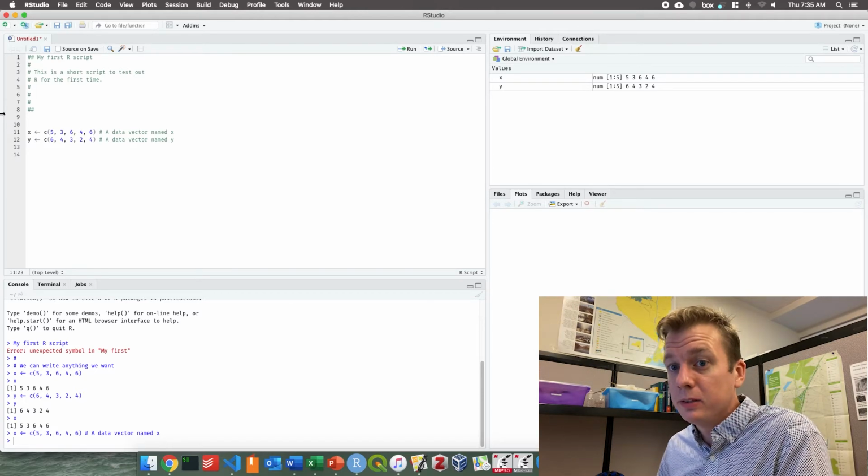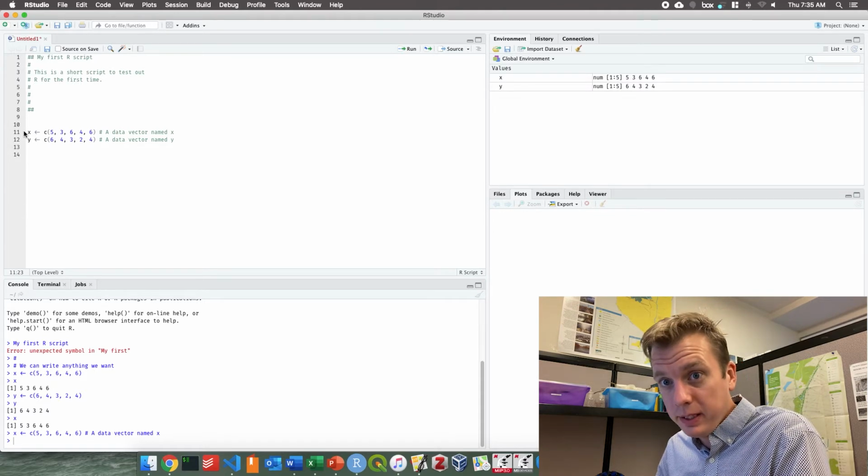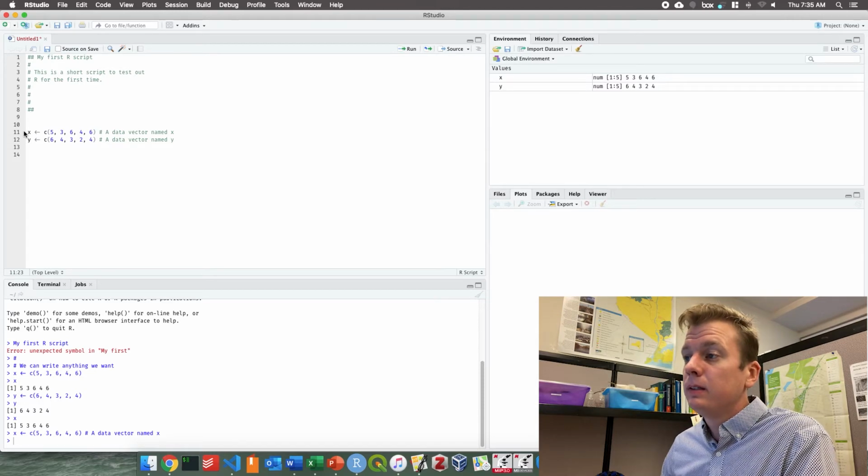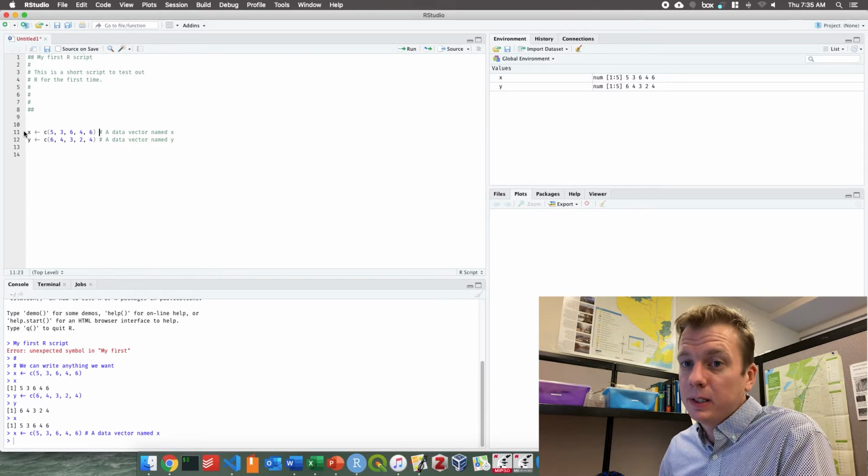And this is a great thing to do anytime you write a script and anytime you write an R function, you need to comment it, or in better words, you need to annotate it with a comment to make sure that you remember what it is. And if you share this with someone, they'll also know what you're talking about.